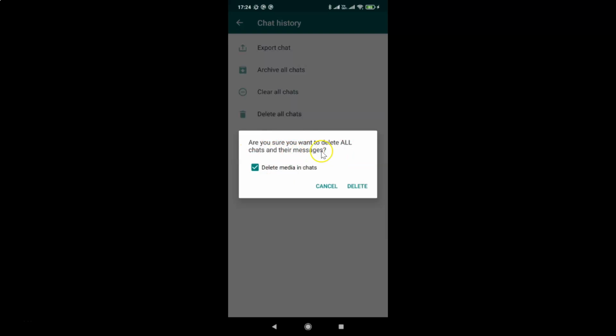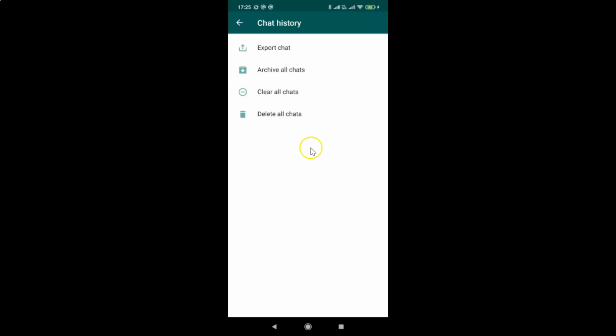And you can see here we have this message also. Let's read that. Are you sure you want to delete all chats and their messages? And here we have this option, delete media and chats, and make sure guys this box is checked. And after that you have to tap on this delete link. So let me tap on this, and it's now done.